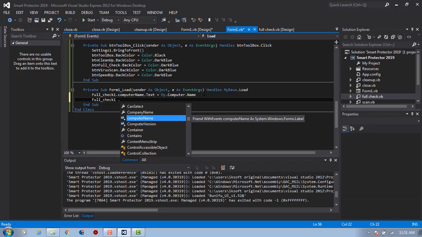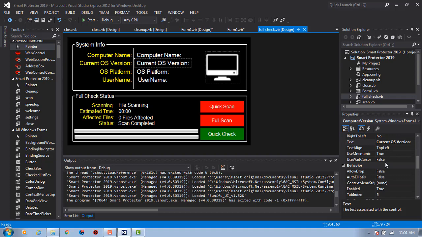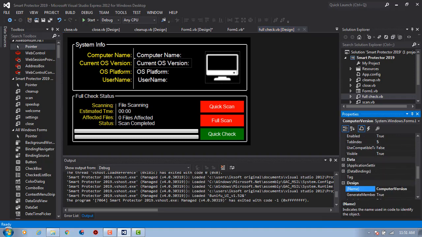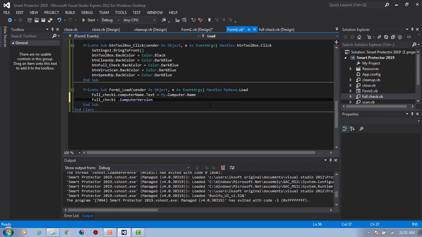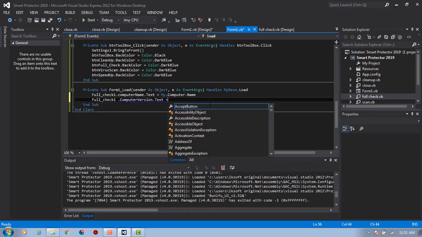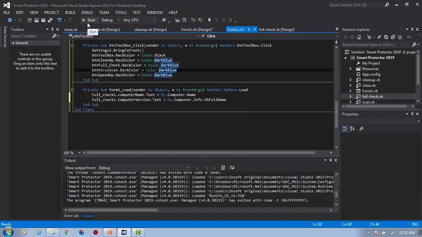Good. Let's go on. We said computer name, then what was that? That was current version, right? So we just check the label text, that was computer version. So copy that, then go to Form 1, paste it: ComputerVersion.Text equals My.Computer.Info.OSFullName, right? Good. And that is going to display the full name of it.